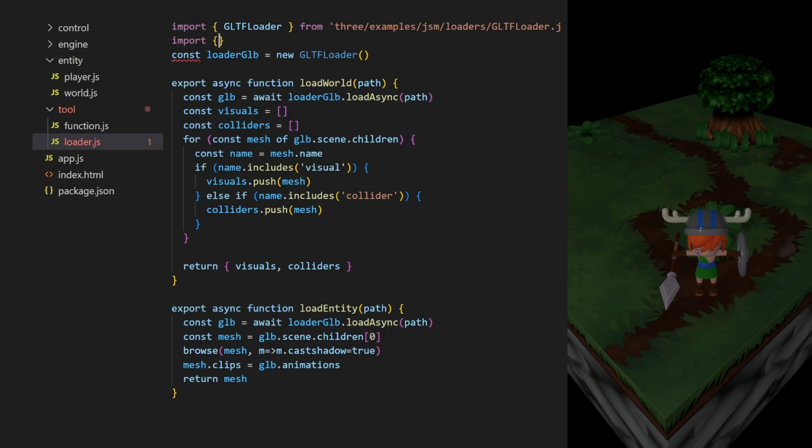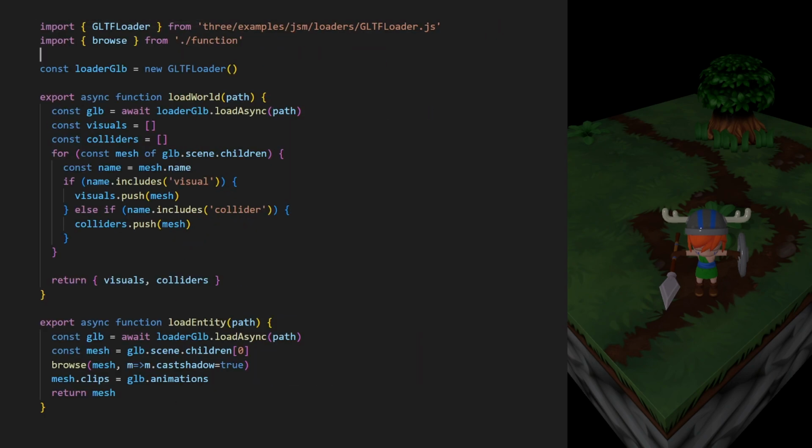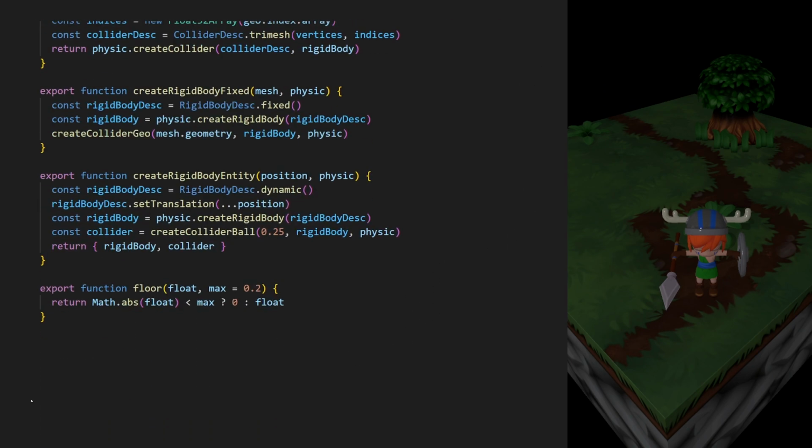I import the function into the loader. And I'm going to code this new function. As in the previous video, I place the tools in the functions file. I create the function. As parameters, we have the object 3D and the processing function. If it's a mesh, processing is triggered. If it's a skeleton or something else, we do nothing.